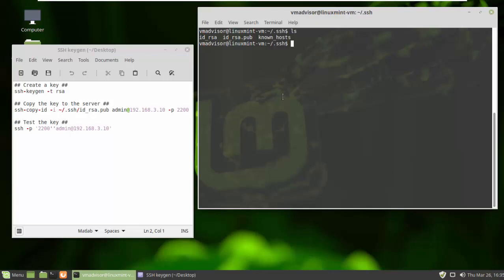So the next part of it is I'll go ahead and actually write this out. ssh-copy-id, which means we're going to copy an ID through SSH. The actual ID that we're going to copy, which is -i, will be in .ssh/id_rsa.pub, which we said we want to copy the public key over. And then it's going to ask where and which server. So I want to do it to my admin server at 192.168.3.10 on port 2200.